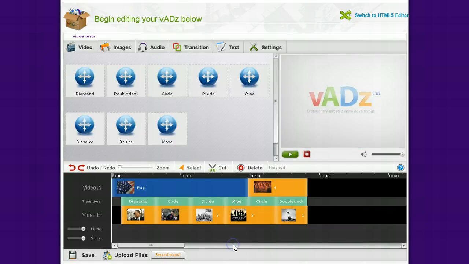That finishes up the overview of how to use vADz different transitions. Make sure to check out some of the other videos for great tips.